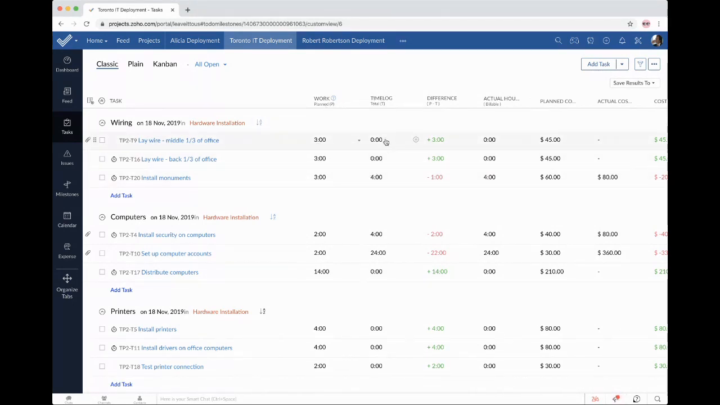And then we have the time log. So this is how many hours we think it should take. How many hours did it actually take? Could be more, could be less. And then is it more or less? And that'll tell us right here.